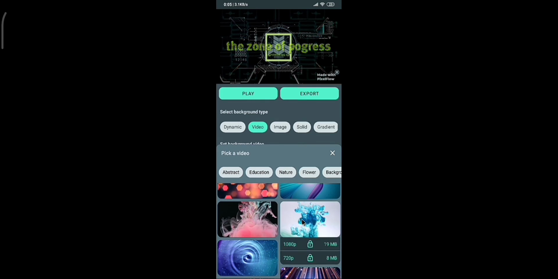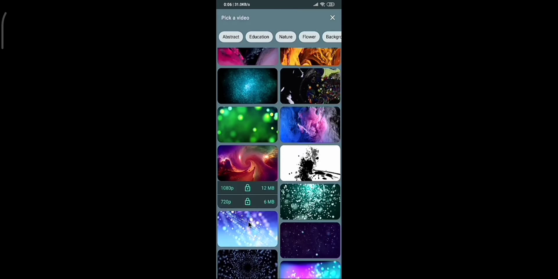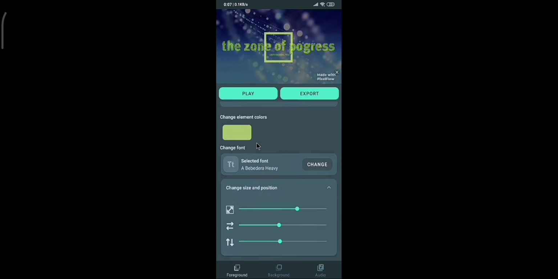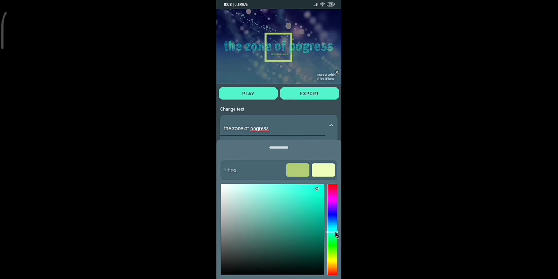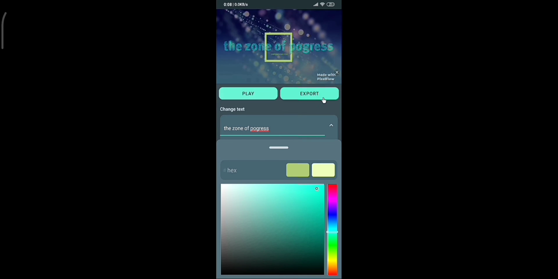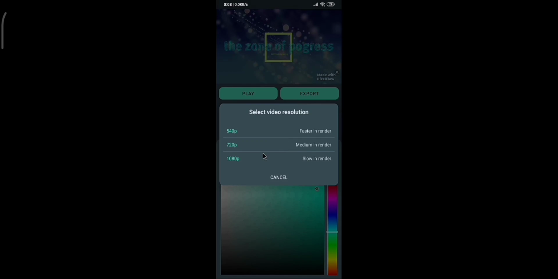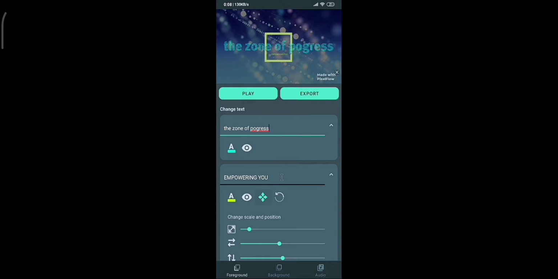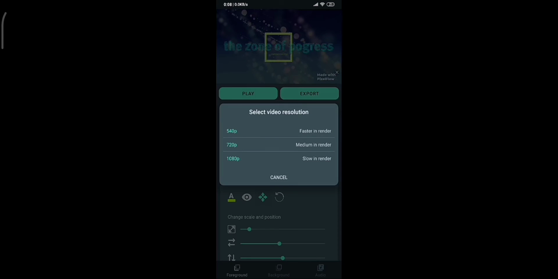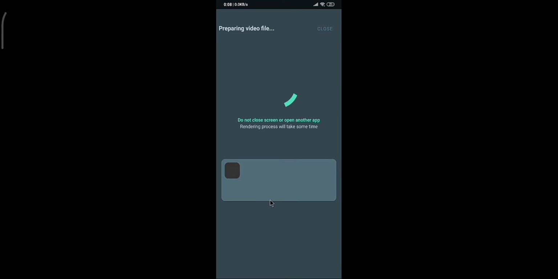So you can see different backgrounds, and they are locked. They are only available for VIP. So I have selected one, and now just see something editing. You can also edit by using that app. So finally I think this is good, so I'm going to export it. Okay, so 1080p. What happened here? Okay, we can add music over here also, but I'm going to export in 1080p.